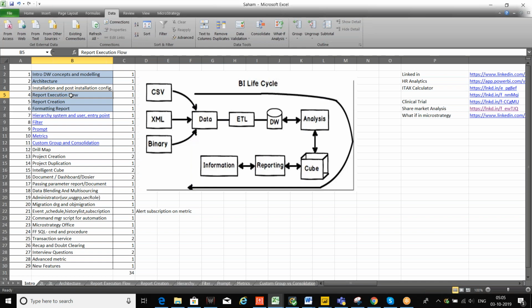If there is no cache, then the report is going to check where the metadata is, whether there is any issue in the metadata, and then a lot of steps are there. We'll discuss the steps here, how a report executes.